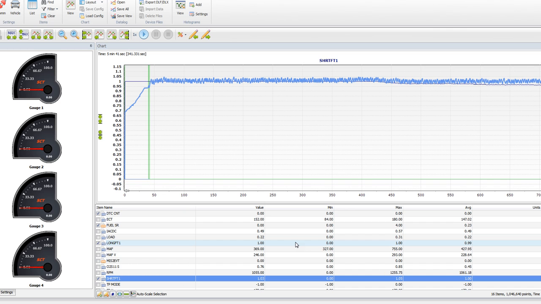But this is a very good-looking log. He's well within range. If you look at his short-term trims, the max is 5% over. The min is zeroed out completely, so he's in good shape. And the average is 1, which is what you want for this idle. And again, for the long-term trims, the average is 0.99, so perfect. He's right under 1 by 1%. This is what we want to see in an idle log.